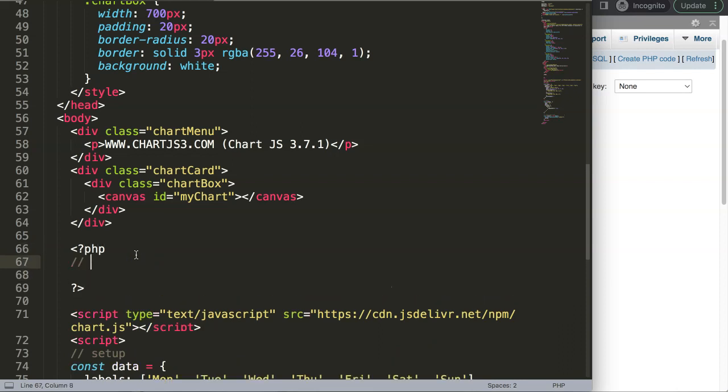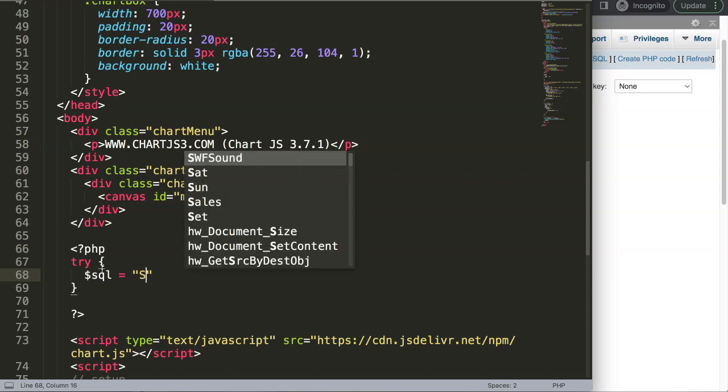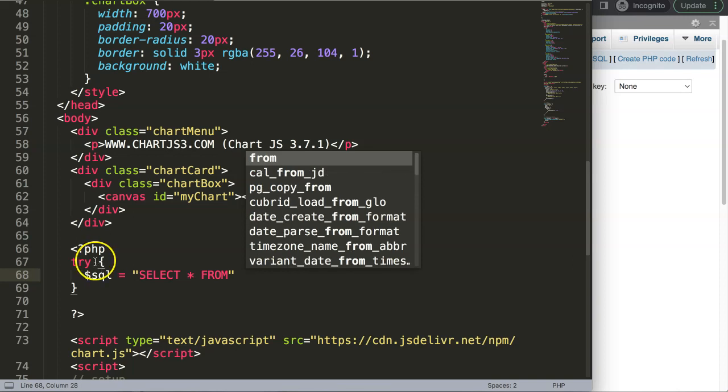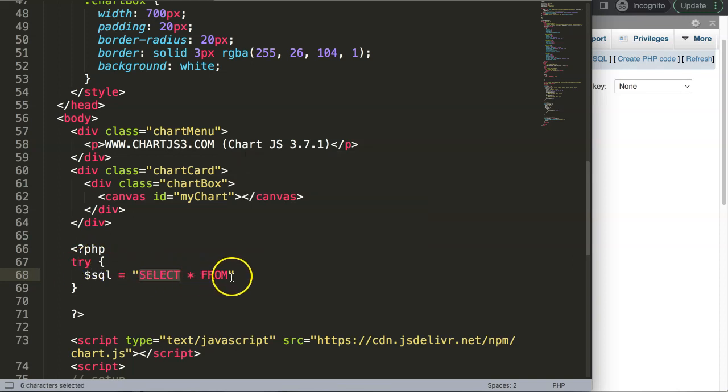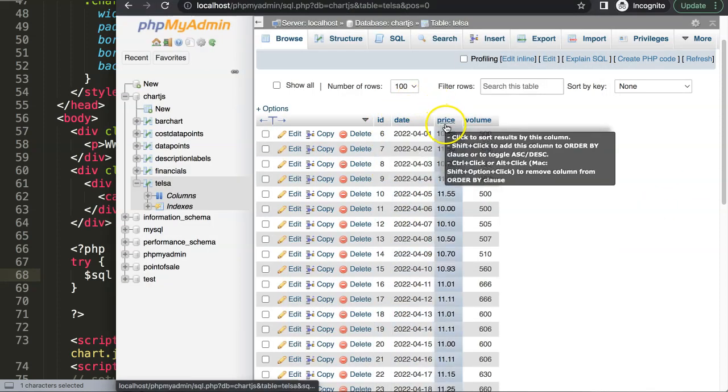I'm going to just go fast in here. So this would be try. This is the attempt to connect with the query and then execute it. And then what we're going to say here, SQL equals, and then double quotation, and then we're going to say SELECT * FROM, meaning basically we're going to select from a database, but with the asterisk meaning we're going to select everything, although we could be very specific, saying only the date and the price.